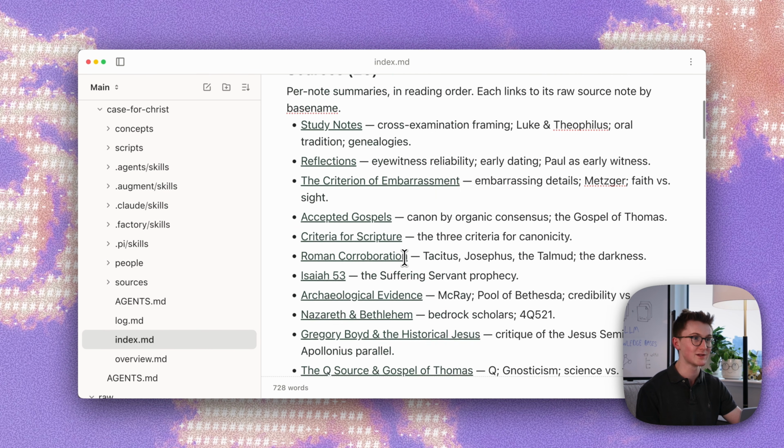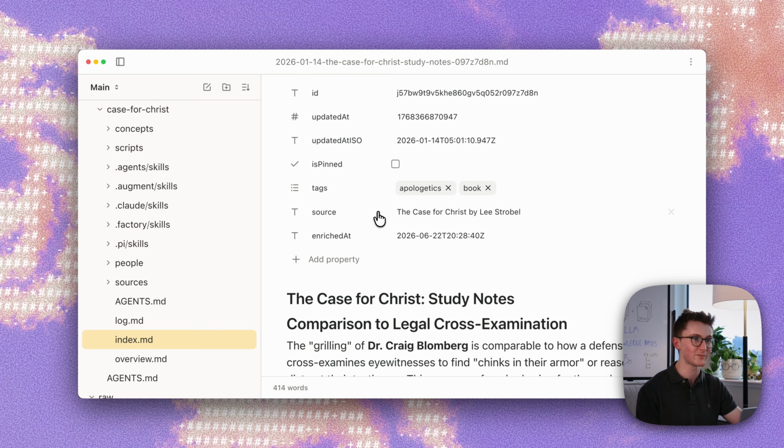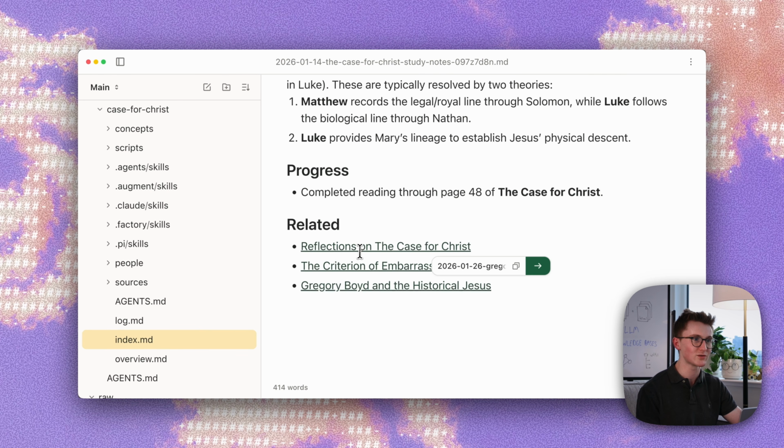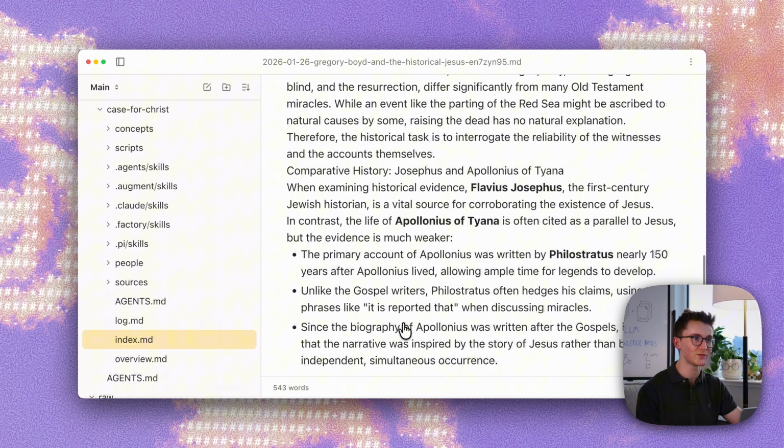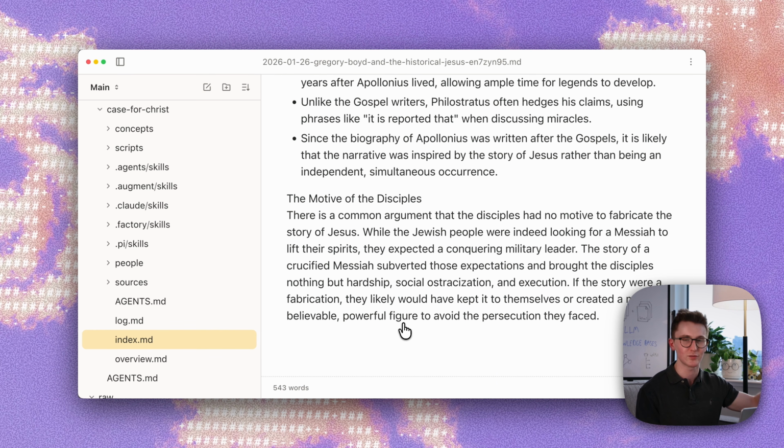So we have concepts. We also have all of our sources linked up here. And if we click through at the end, we also get our related notes. So again, we're connecting related ideas. But now these are summaries of those notes that we were taking earlier. So they're much easier to read and digest.